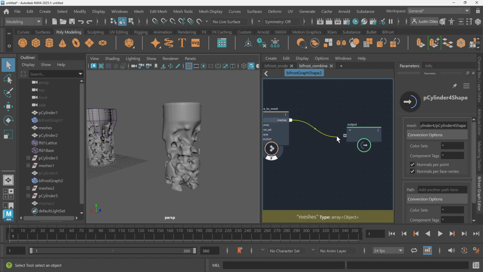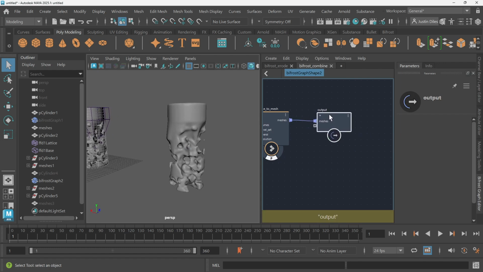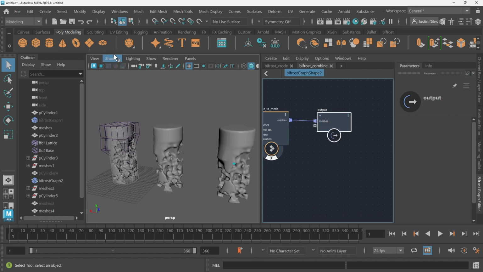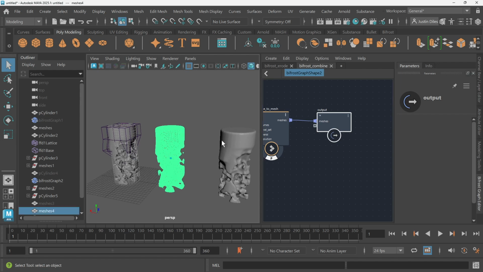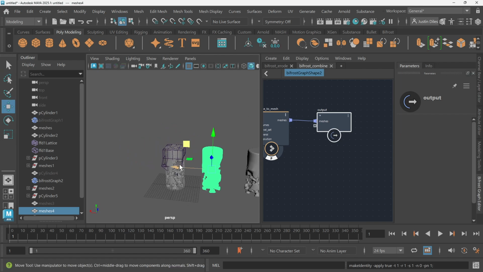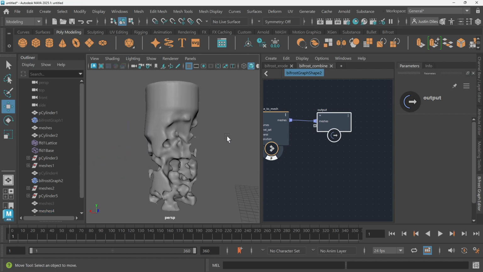And now I am going to bring this back into Maya, the modeling world, by throwing this into an output, right-clicking, creating my Maya mesh. And it's funny, it creates it back over here. I'm going to center the pivot, delete the history, freeze it, so it's no longer tied to Bifrost. You have to be careful moving the Bifrost graph. And now I have this guy.